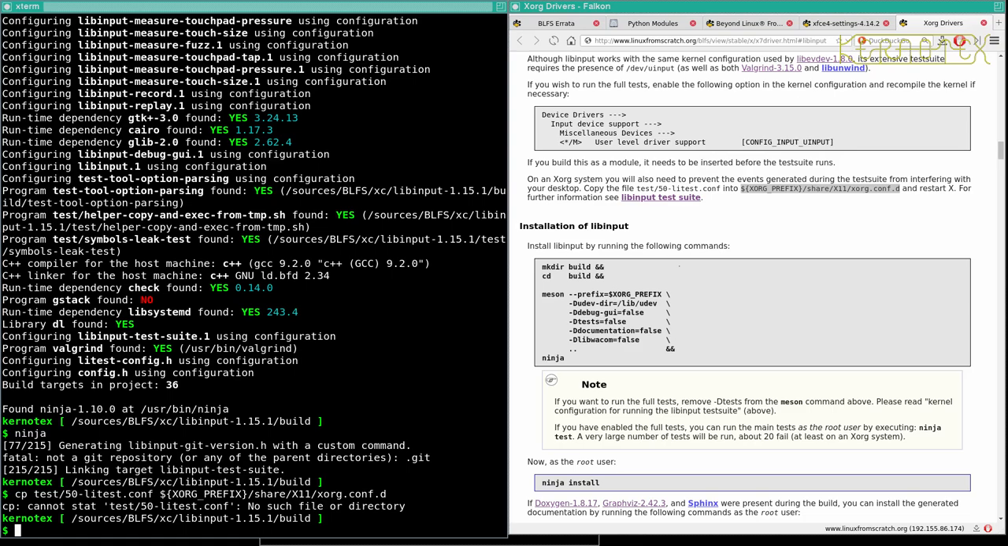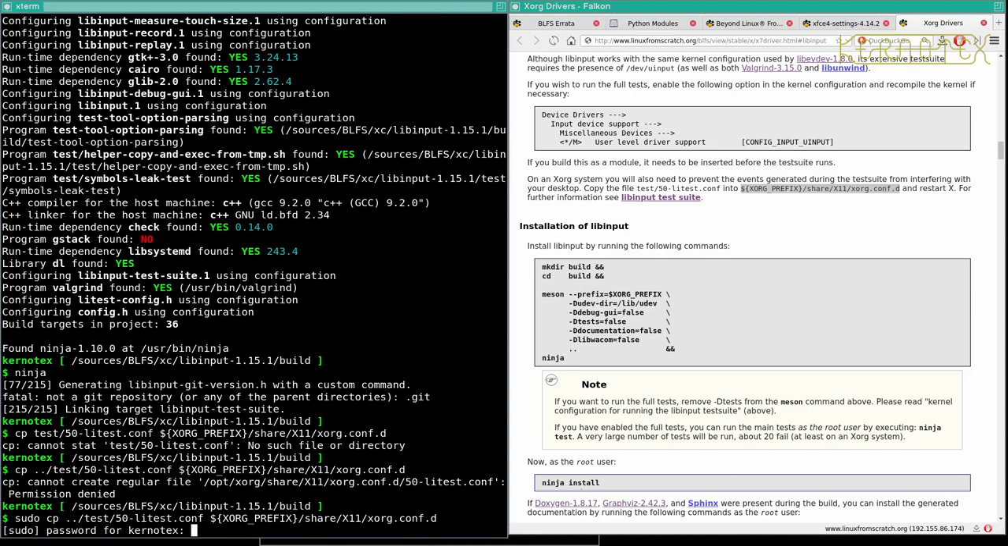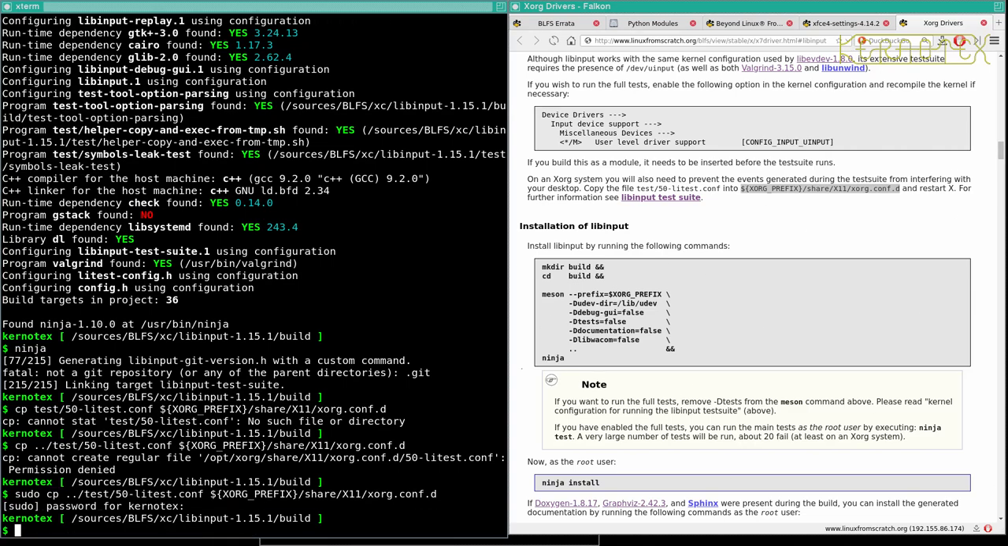Oh, it doesn't exist. Oh, it'll be below here, won't it? That's why. And of course it has to be done as root. So let's have a quick look at that, see what that file's all about, out of interest.